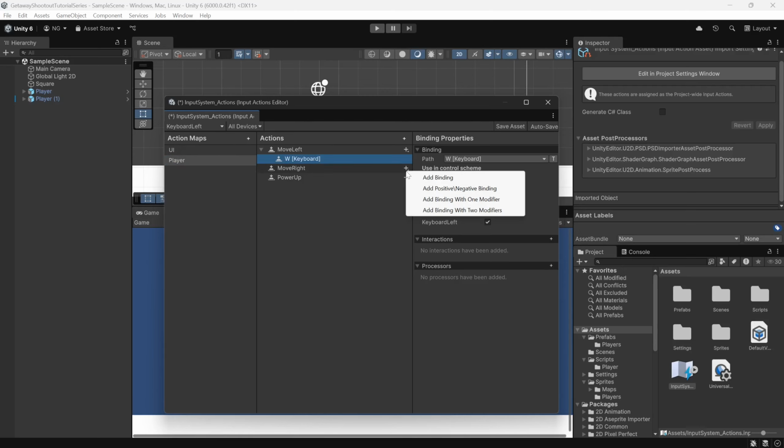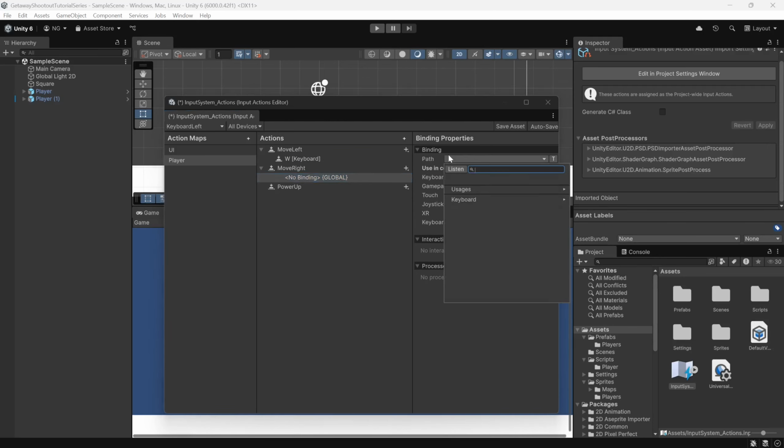Okay, so now let's go to the move right. We want this to be the E key. So I'm going to go to the path, listen to the keyboard, press E, and then set it. Again, this is just a global binding, which we don't want. We just want it for the left player. So I'm going to set it to the keyboard left.